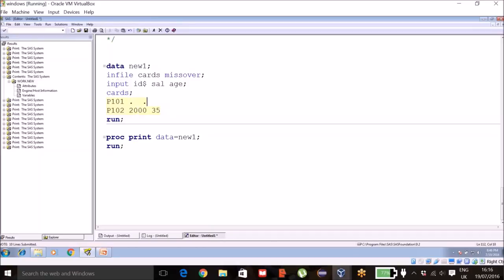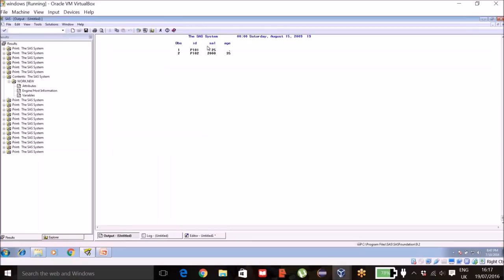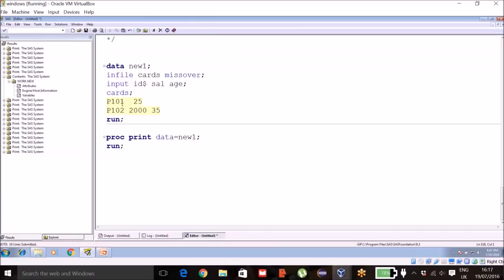Instead of these values, suppose this value is missing, 1000 is missing, and we have the age as 25. Now what will happen? It will read ID. Now salary. There is no salary. Then which value will it take? Run this. See, it is taking salary as 25. Why is it taking salary as 25? Because the second value present here is 25. So it is taking salary as 25, and here it thinks age is missing.